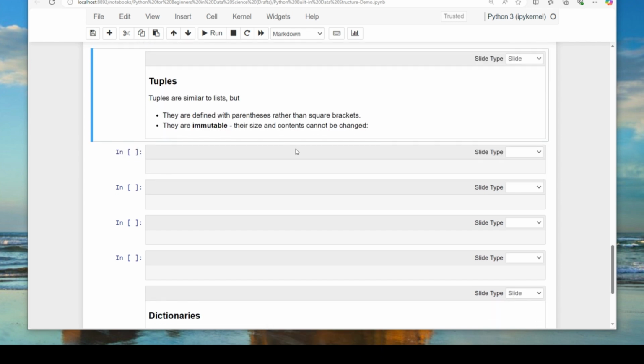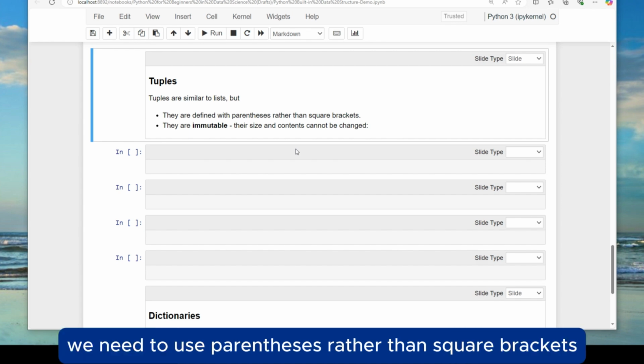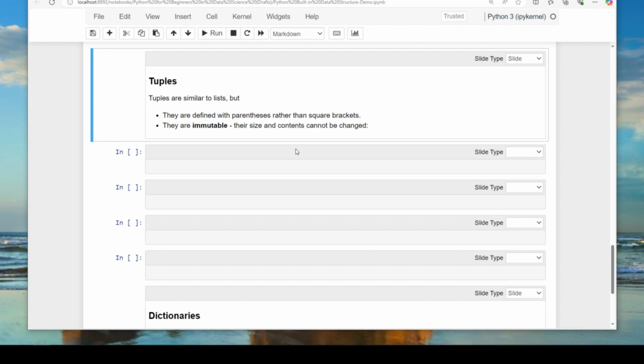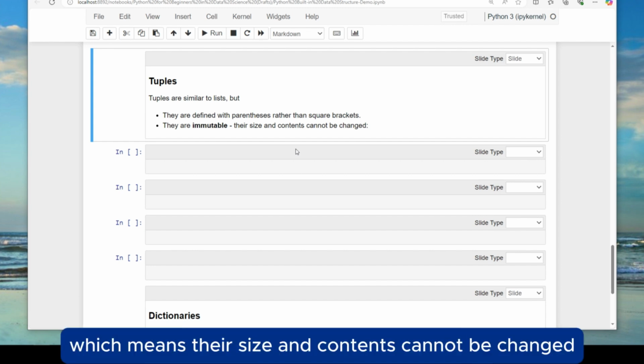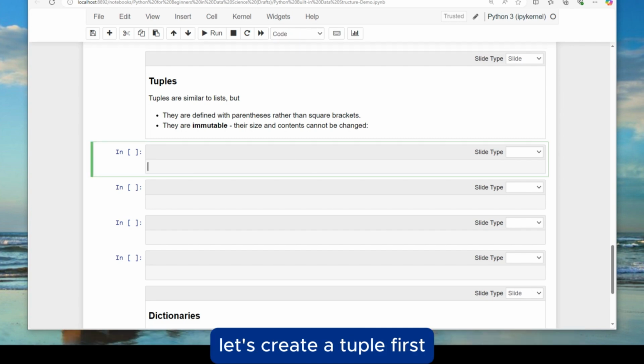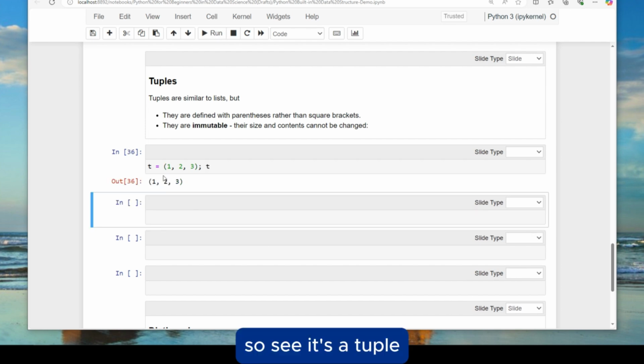Next, tuples. Tuples are similar to lists, but there are two major differences. First, when we define a tuple, we need to use parentheses rather than square brackets. Secondly, tuples are immutable, which means their size and contents cannot be changed. Let's create a tuple first. Use parentheses. Okay. So see, it's a tuple.